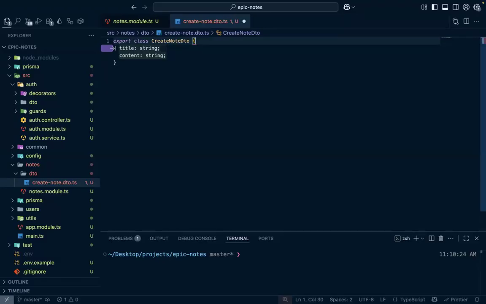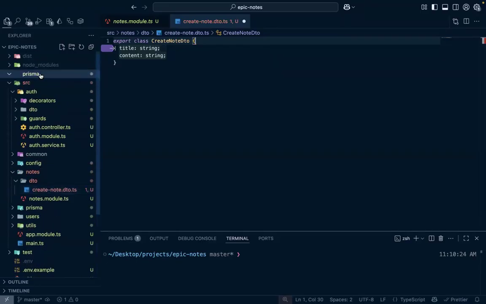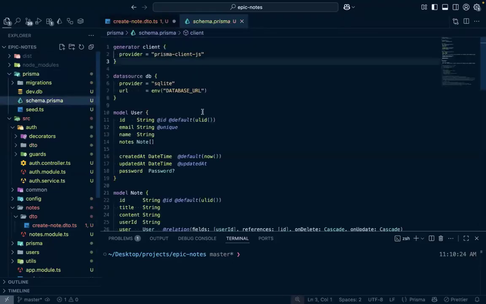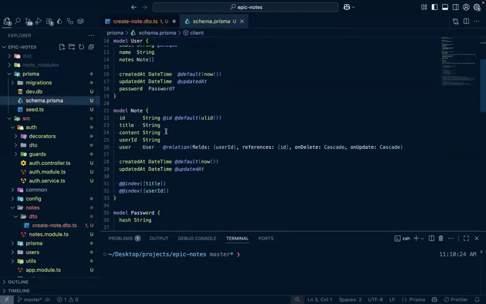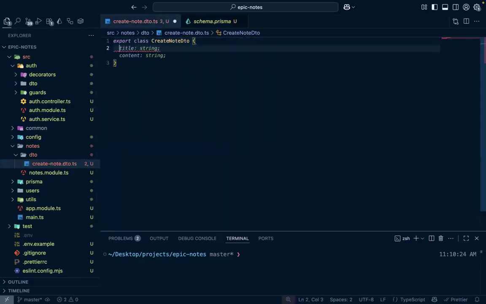So we need to know the requirements to create a note. Let's look at our Prisma schema. A note has a title and content. Those are the things we provide. The rest will be auto-generated, like the user ID, the ID of the note, createdAt, updatedAt, and so on. So first of all, add the title, and then we add the content.